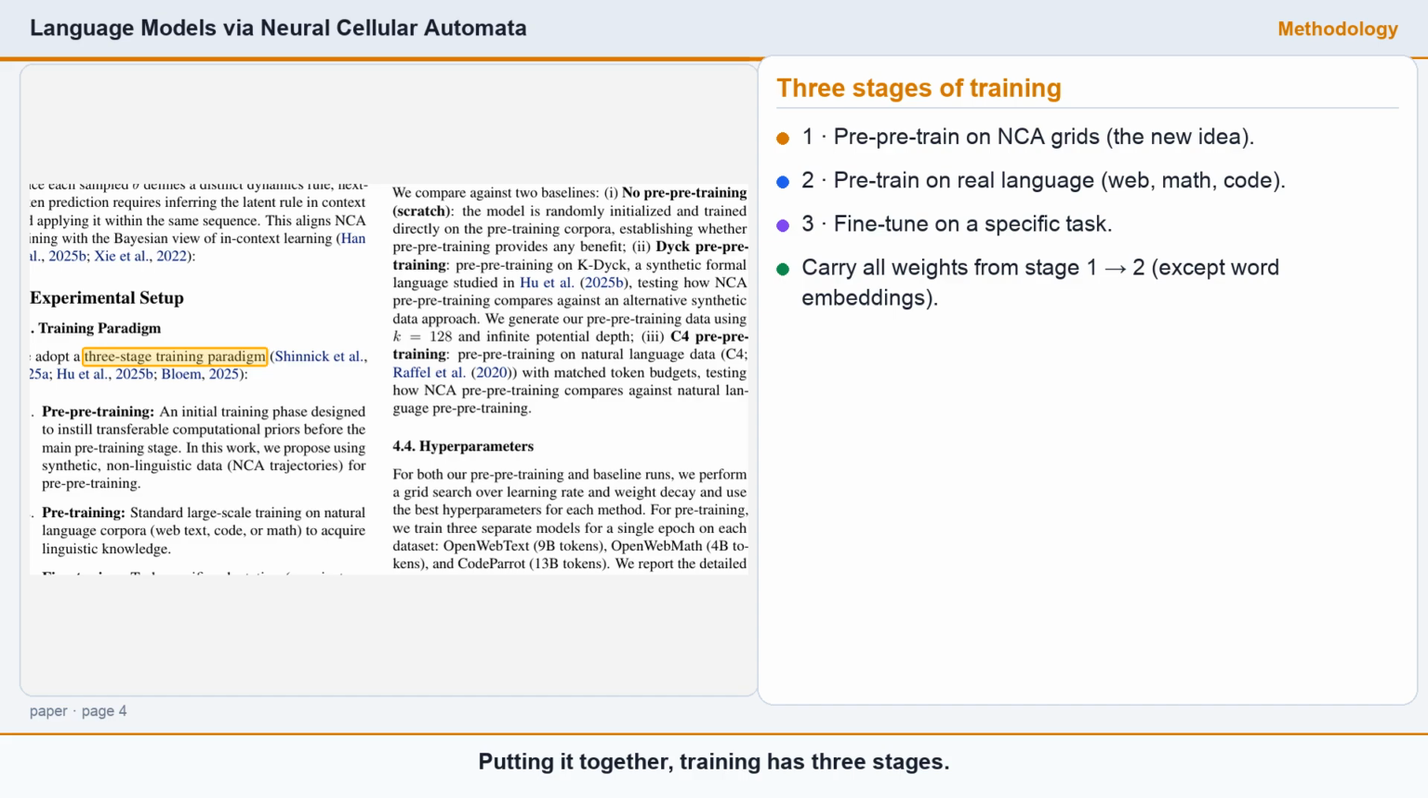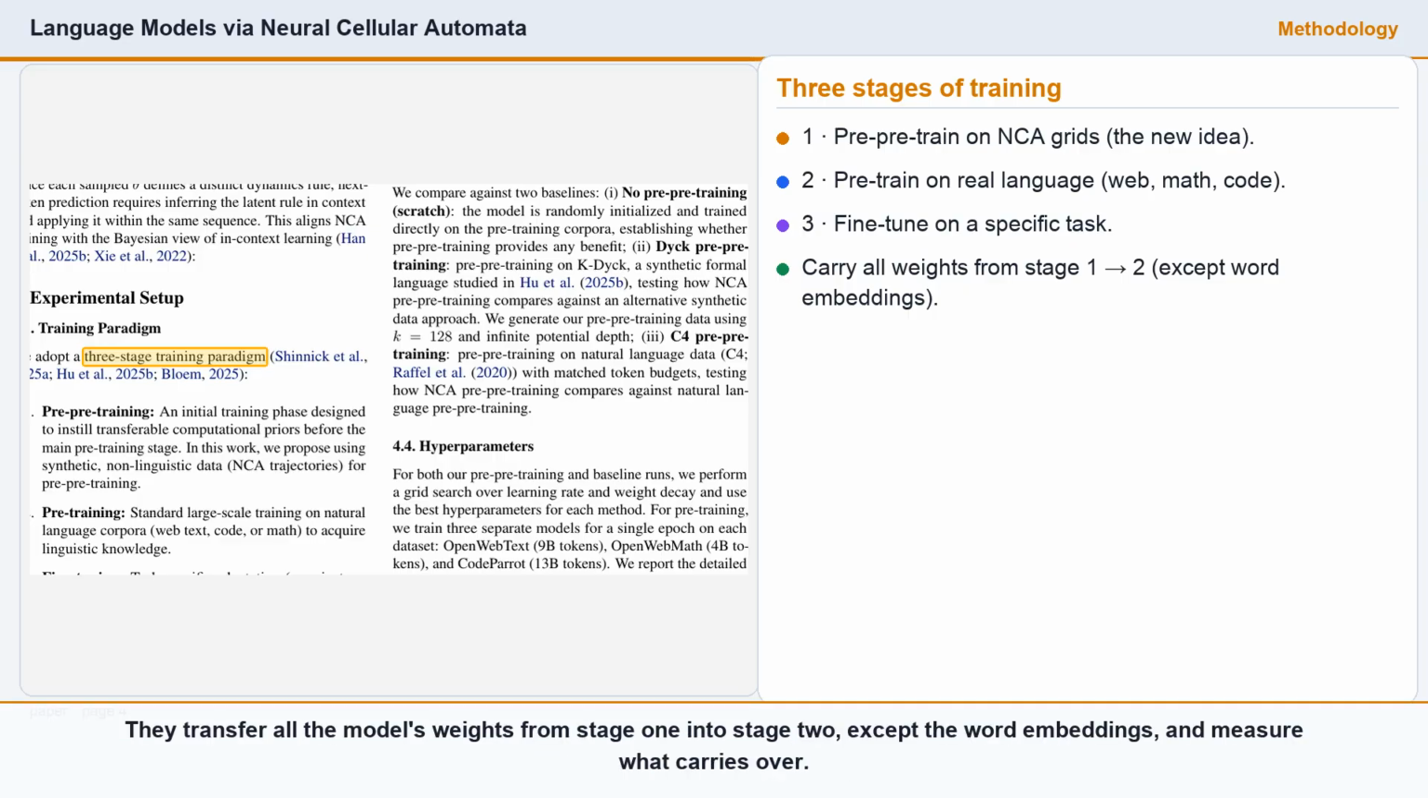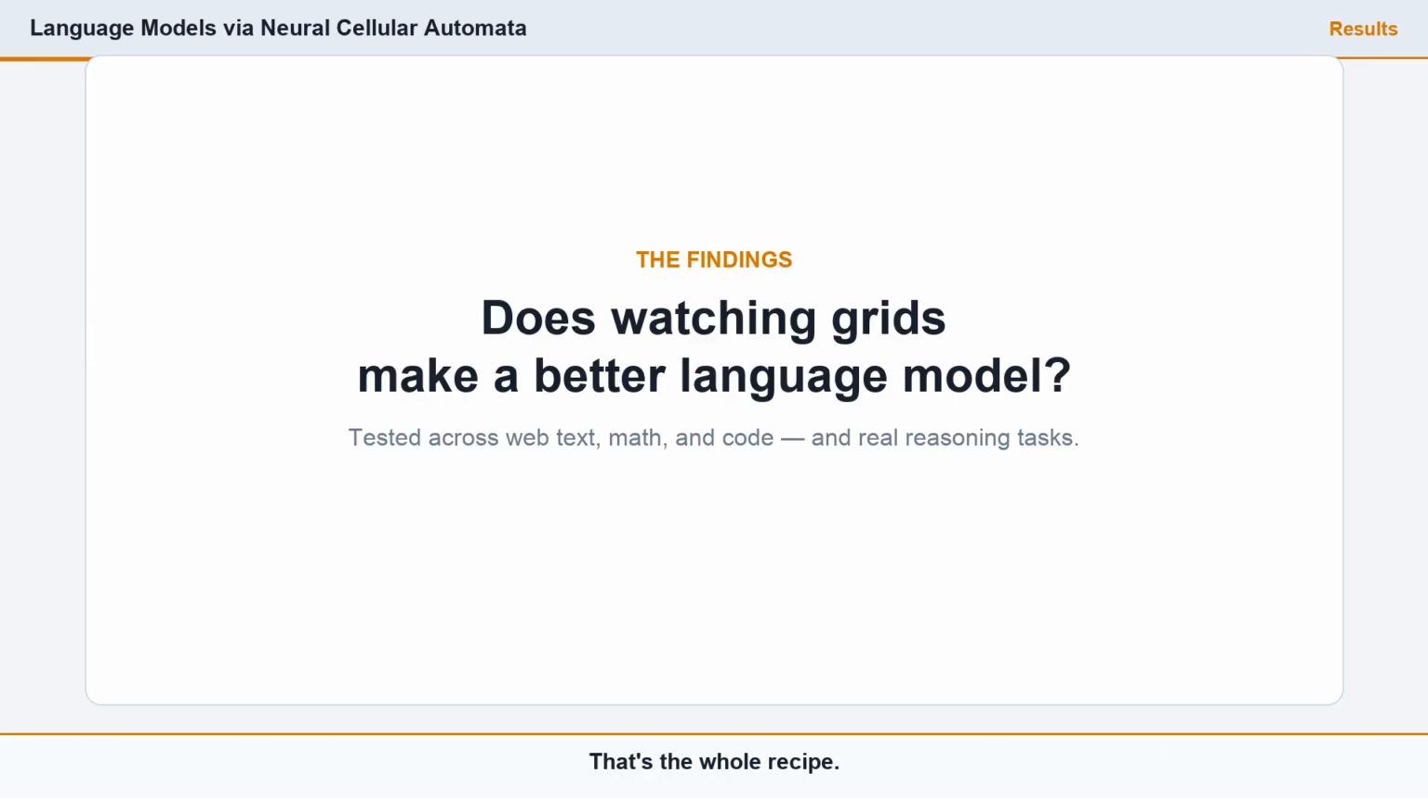Putting it together, training has 3 stages. Stage 1, pre-pre-training on the synthetic grids, that's the new idea. Stage 2, normal pre-training on real language. Stage 3, fine-tuning for a task. They transfer all the model's weights from stage 1 into stage 2, except the word embeddings, and measure what carries over. That's the whole recipe. Random grids, filtered by compressibility, tokenized, and used to warm up the model before language.